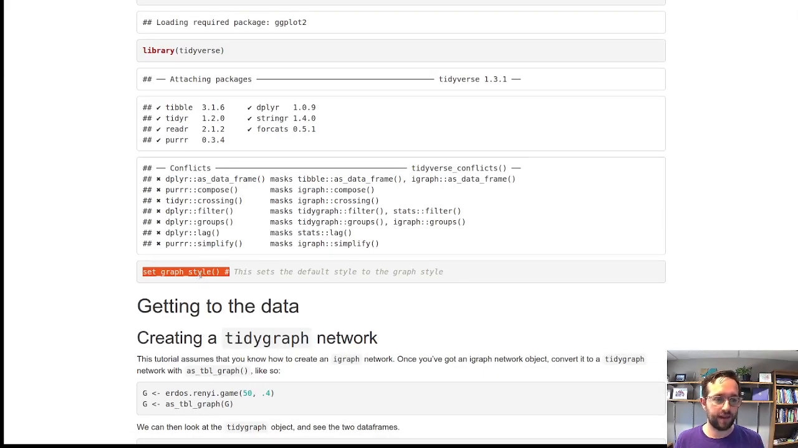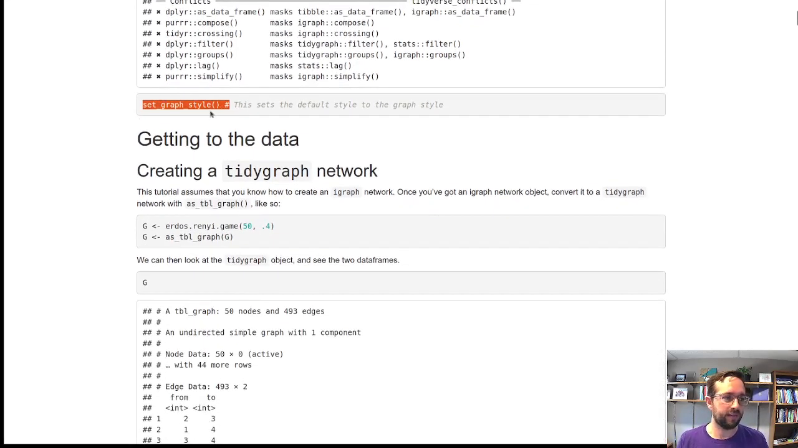This is part of Ggraph, I believe, and it sets the style to a nice style for graphs. It removes the gray background that's the default of ggplot, removes legends or axes, etc. So it's just a style that's more appropriate to graphs, and it'll apply throughout the rest of the code that follows.